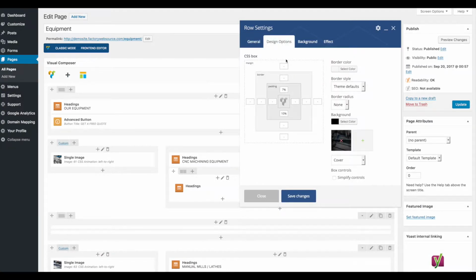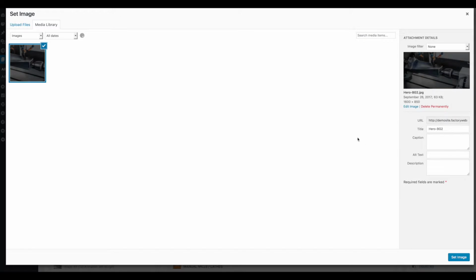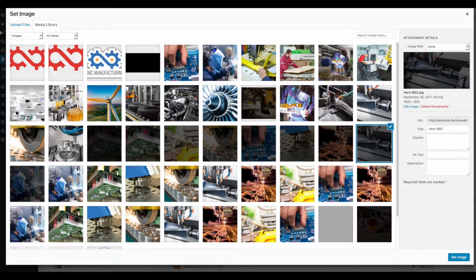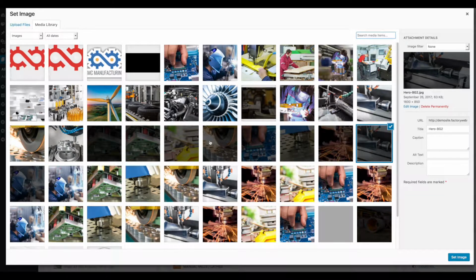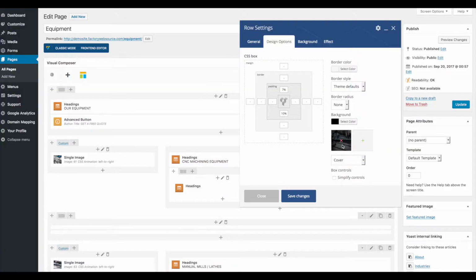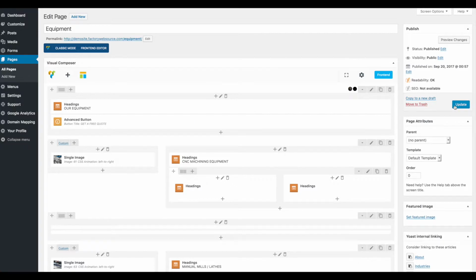So under design options, we've included a background color of black, but we've also added this image in here. If you want to swap out this image, you simply click on the plus icon right here. This is going to bring open your media library, where if you click on upload files, you can then drag and drop or select files from your computer to upload to your media library. Once they're in your media library, you simply click on the image you want to add. Once that's selected, you then click on Set Image. Now what that's doing is changing up the background image. Click on Save Changes. Once those are saved, go ahead and click on Update.